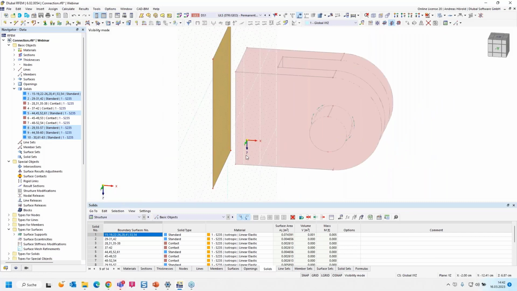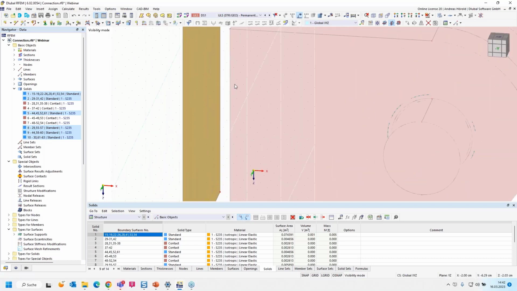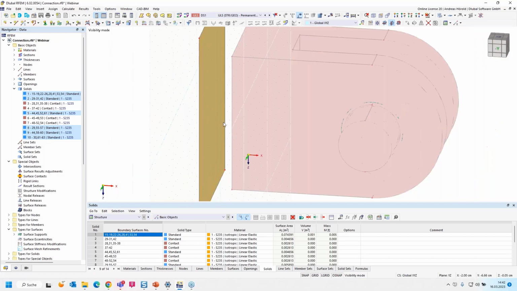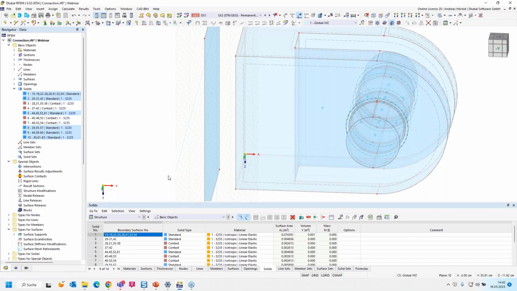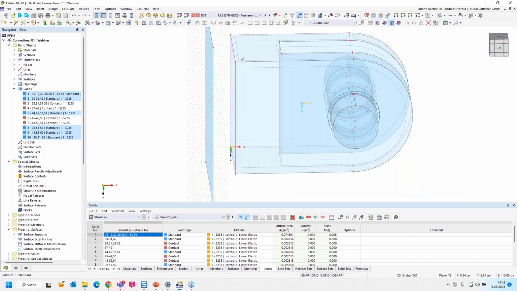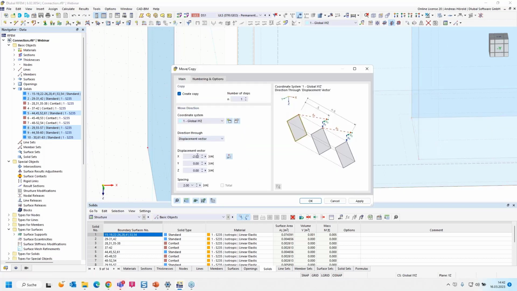So now I moved that plate here because we can't create a line welded joints on a surface without thickness. That's why we have to create a surface with thickness in that space here. So I cancel the visibility mode, and I select the 4 lines with the control key. I copy them, minus 2 centimeters.